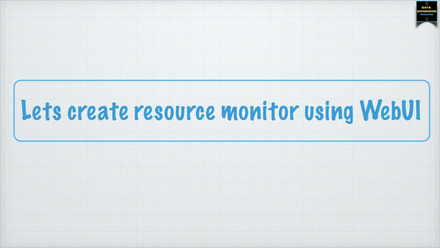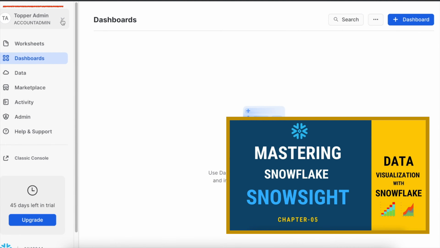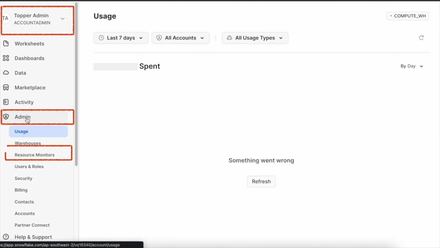Let's create resource monitors using the web UI. Here I am in my Snowflake free trial edition, logged into the Snowsight web UI. I logged in with an account admin profile, and I can see this Admin menu in the side panel. When I click on that, I can see another submenu called Resource Monitor.